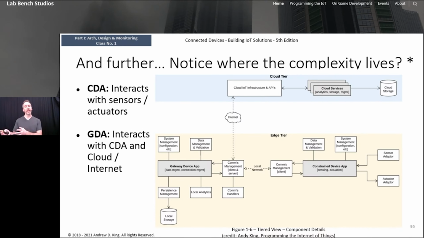I'm not expanding that right now. We're focusing mostly at the edge tier, but look at all the additional capabilities that the edge tier is actually bringing out. In both the constrained device app or CDA case and the gateway device app or GDA case, we have these comms libraries that allow us to communicate.